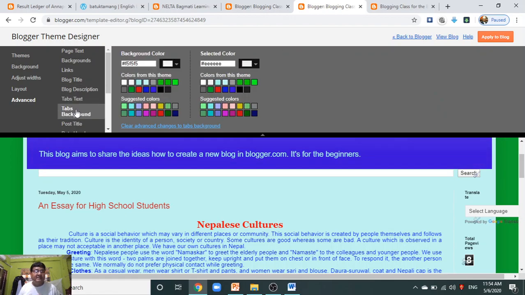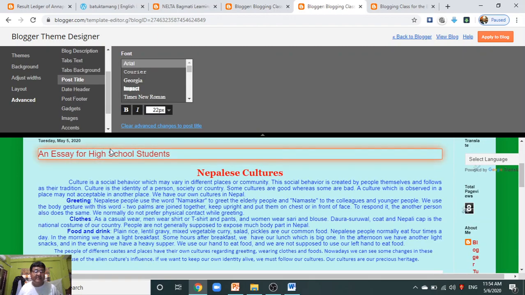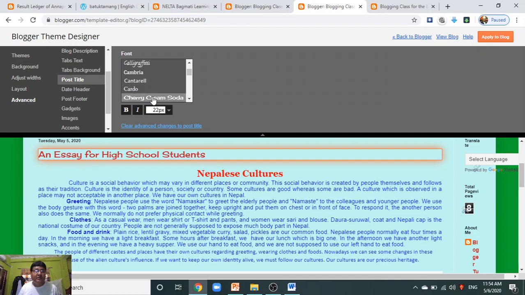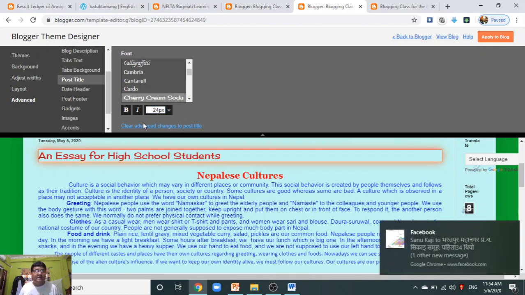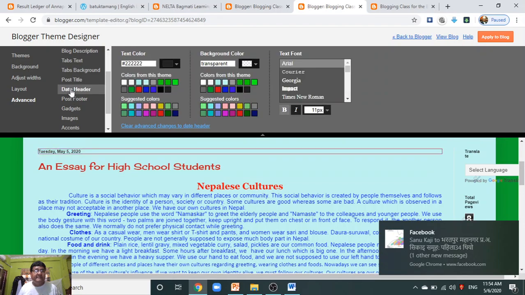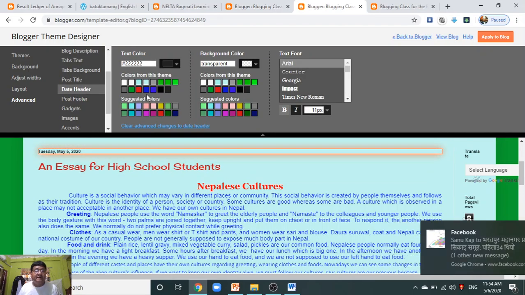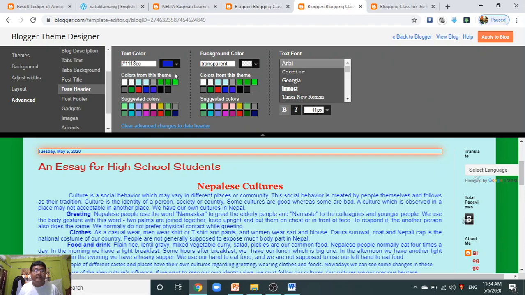And tab text, tab background, post title. Let me tell about this post title. Post title for this cherry cream soda, in 24 size. Okay, date header in blue color, and its background color transparency is all right. Arial or Courier, Georgia, what about Georgia? Yeah, this is fine. And size, let me do 14 size. Okay.